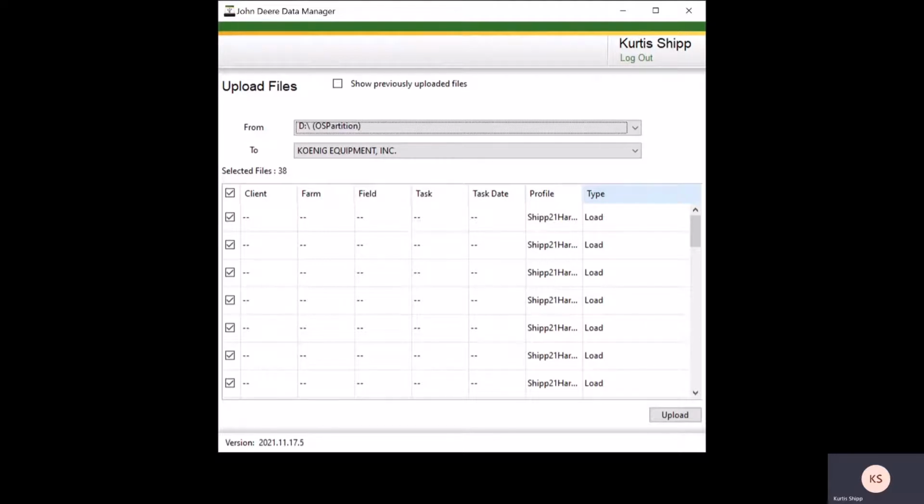Next, I like to go to the Type column and select the files by type. Typically, you'll have load. If you have harvest information, you should have a setup file, and then you could also have a documentation file. Documentation is going to be your as-applied data, whether it be planting, spraying, harvest, etc. This is where the actual information resides.